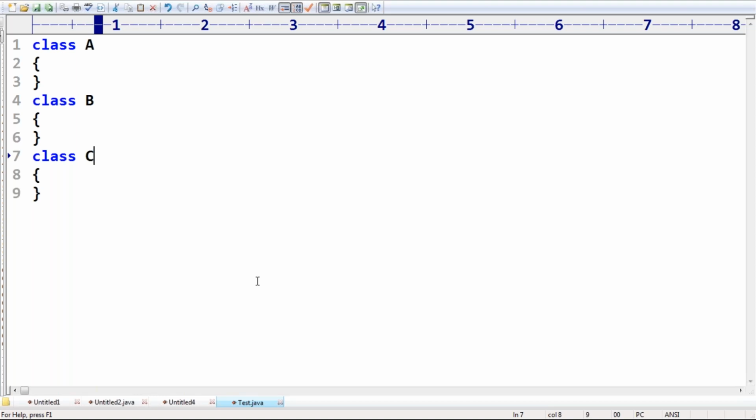Can you please tell, a Java program can contain how many classes? Is it only one class or any number of classes? Any number of classes a Java program can contain. Observe carefully, sir. A Java program can contain any number of classes, no problem at all. Any number of classes are allowed.